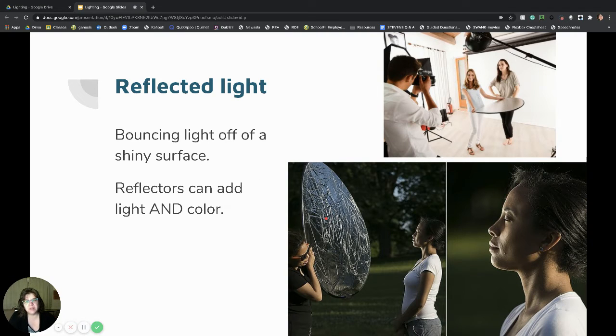Another type of light we use is reflected light. Reflected light is light bouncing off of absolutely any shiny surface. In the photos, you can see them using a photographer's reflector, and it adds that nice subtle light that's hitting the front of her face right there. It's usually a nice gentle light, so photographers love to use that to add a little extra interest to their photographs.